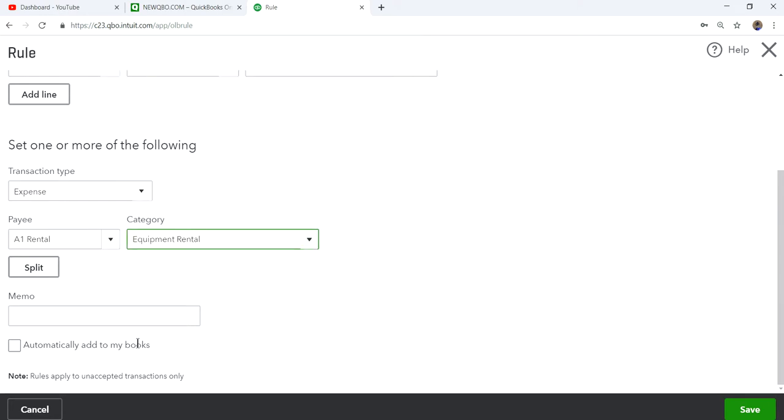Select that one. Underneath you see the Automatically add to my books checkbox. If you check this, it will download from your bank and automatically add to your QuickBooks. So it's already registered. You don't have to do anything. It's automatic. But if you uncheck this box, you have to review it and then add it to QuickBooks. Okay, so I'm just gonna click this checkbox and see what happens. I'm gonna save this.